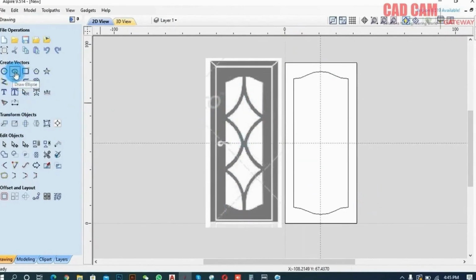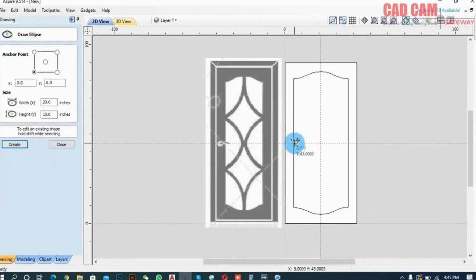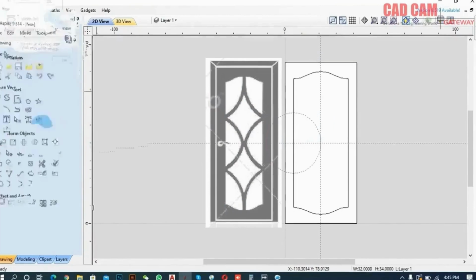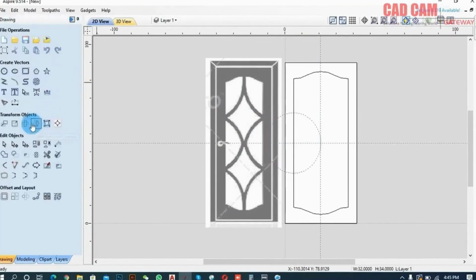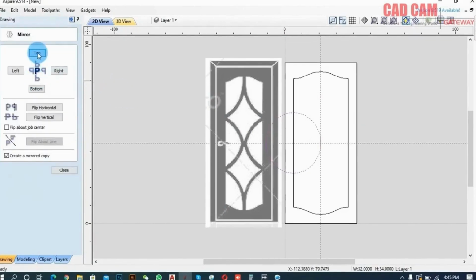Here, I took an ellipse from this corner to here, and then I placed it. Finally, I will use the mirror command here. I took the mirror command and then copied it. Copy this object to the upper side, and on the other side we have this arc form.